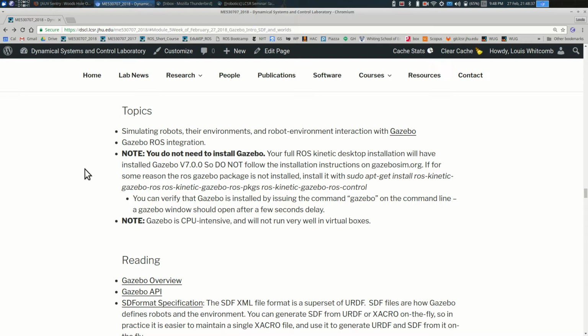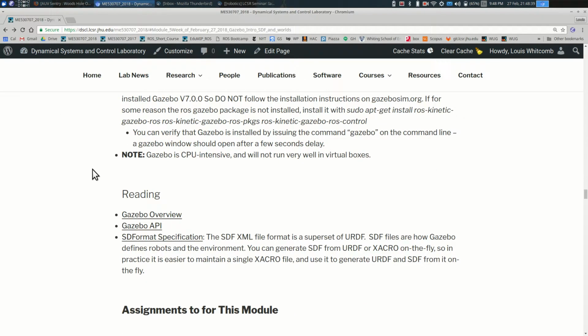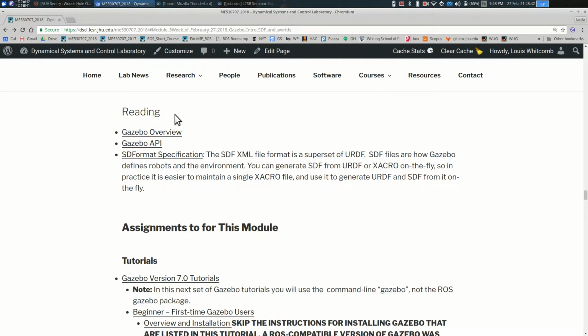Any questions? Okay. All right, so back to this week's class. So when you read Gazebo overview, Gazebo API, and the SDF format specification. The history of Gazebo is that before there was Gazebo, there was Player and Stage, which was software that Brian Gerkey wrote when he was doing his PhD at USC, and he wanted to have a 2D simulator for having simulated robots running around in a 2D world, so that he could test navigation packages in simulation.